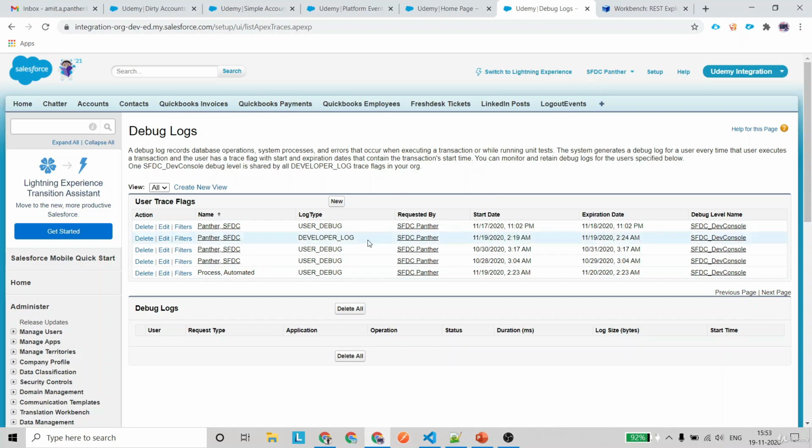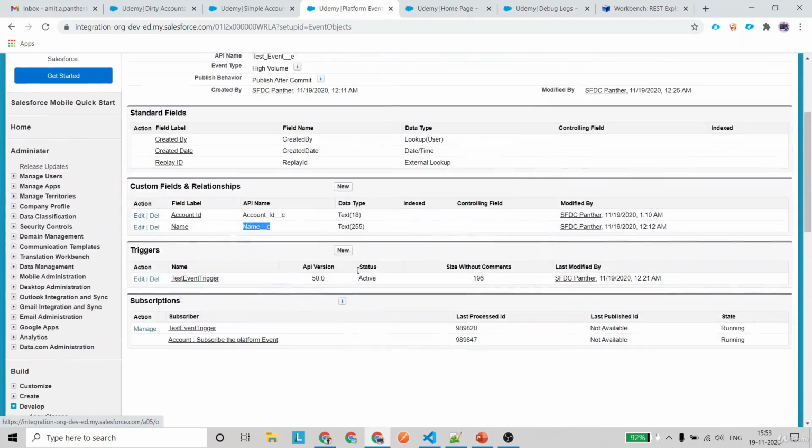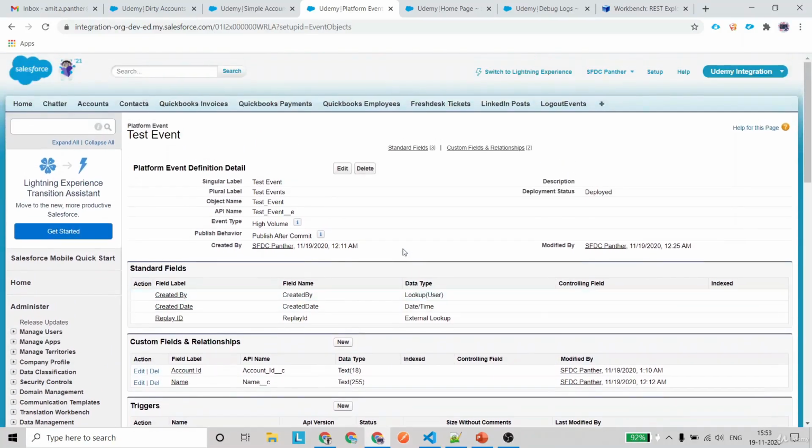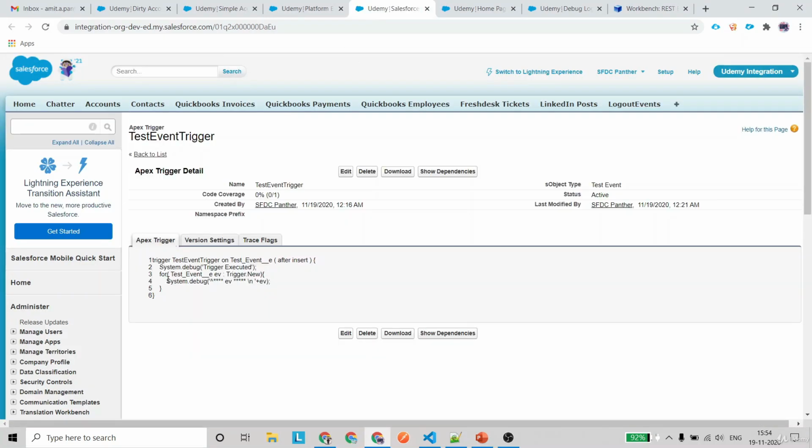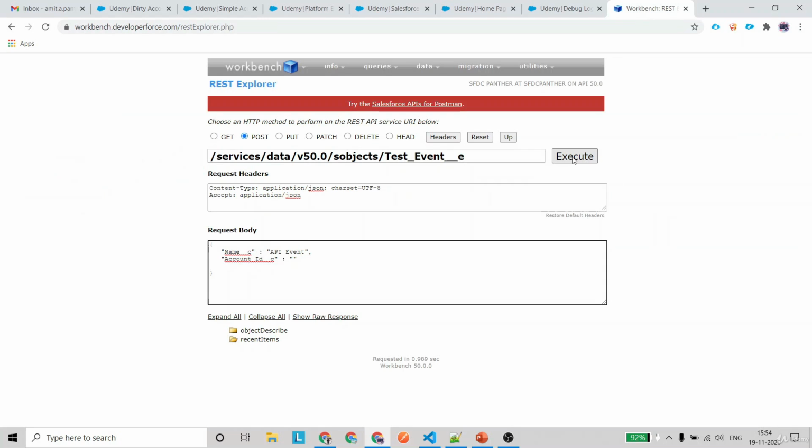Now, as we know that in our platform event we have created a trigger which is subscribing to our platform event. So whatever code or debug we have put inside our trigger, it will show us. There are two for now. One is trigger executed and the other one is just information about our platform event. Now let's go ahead and execute it.